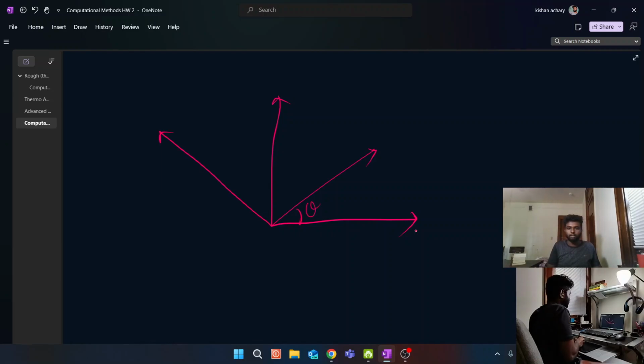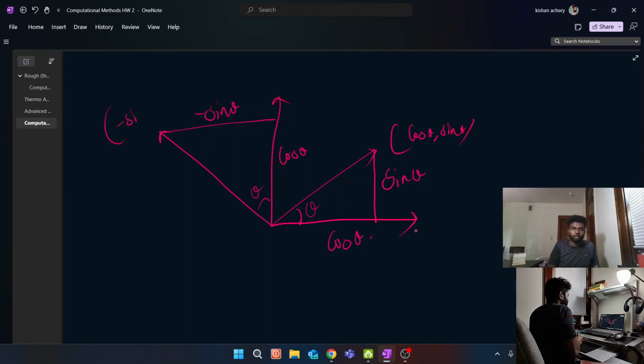So this is theta. Now we need to find these values. If you take it like this, it becomes sine theta, and this will be cos theta. Similarly, if you do it here, this will become minus sine theta, and this will become cos theta. So these are the points: cos theta and sine theta, and minus sine theta and cos theta.